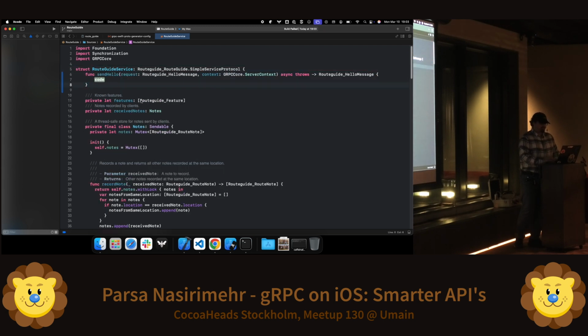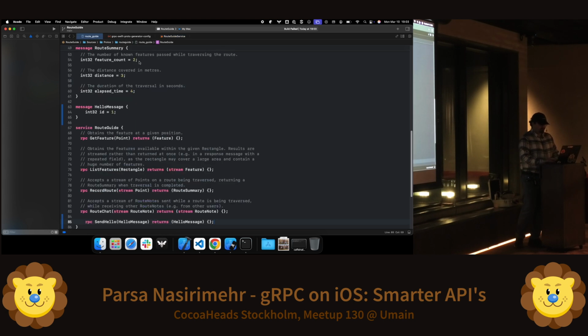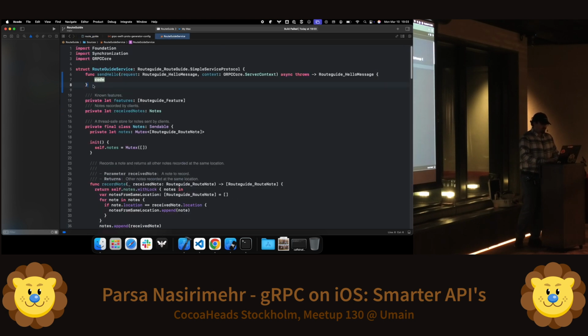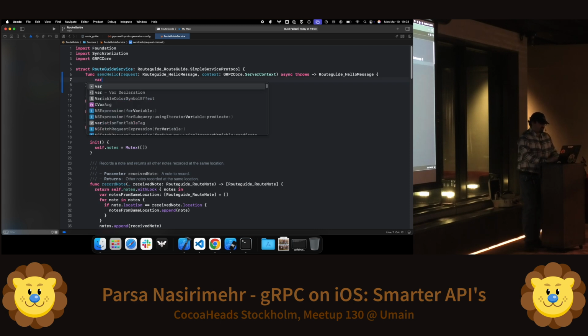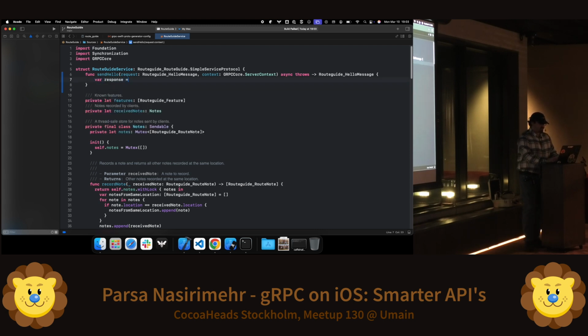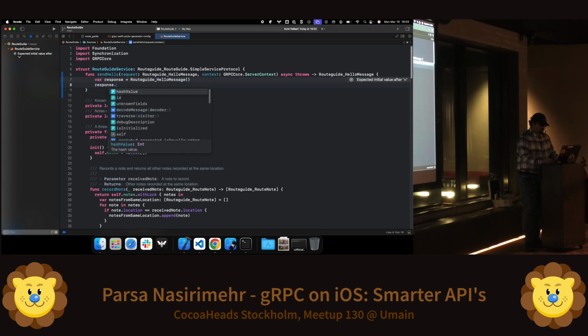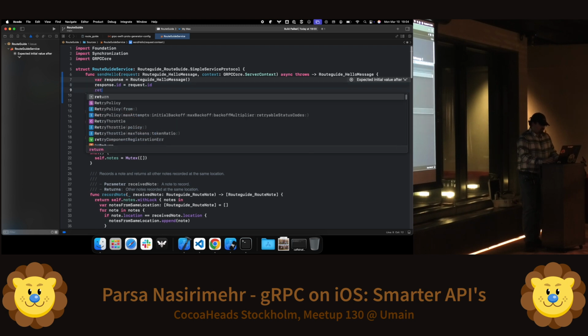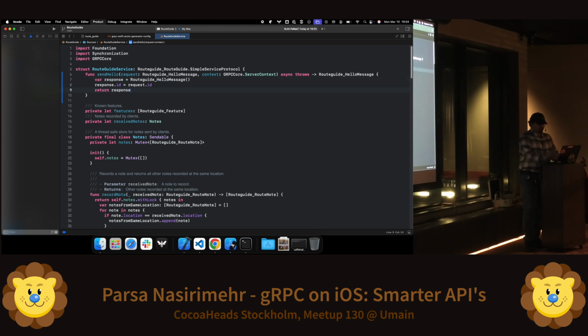This is my function that I just defined in this route guide. And if I just go here, I can say, hey, var response is a route guide hello message. Response.id is the same as my request. And return the response, right? And that's basically it. It can recompile, and it'll run fine.